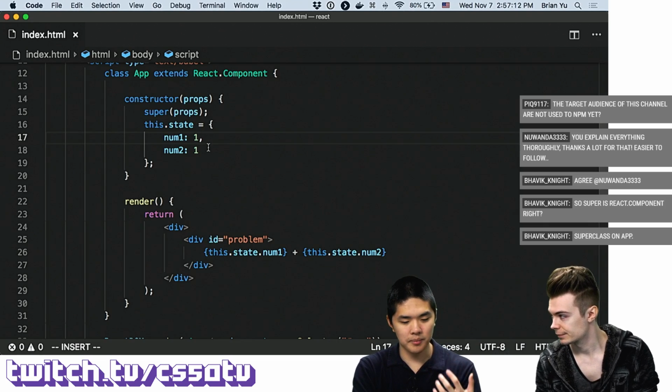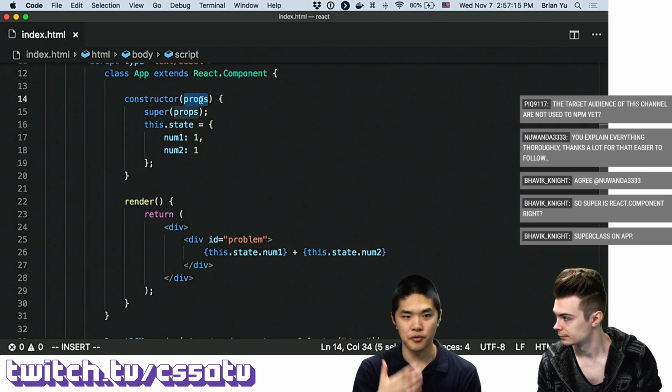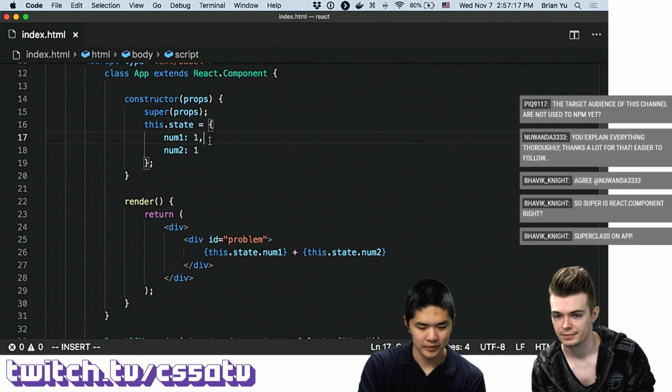Yeah, certainly. If you want a component that takes input right at the start, that's generally done through the props of that component, and so you can do that as well.